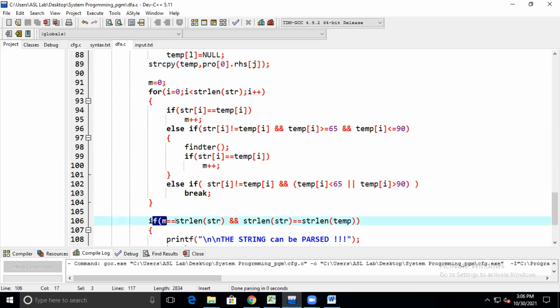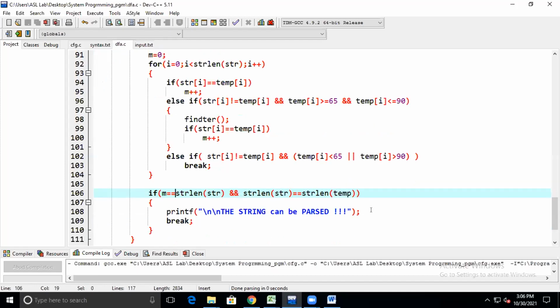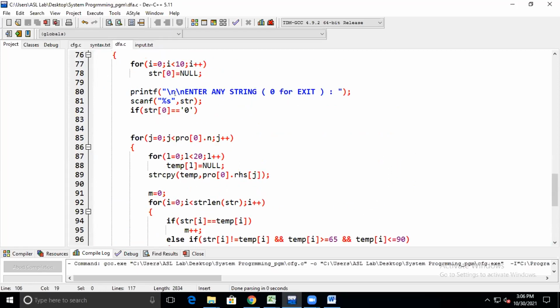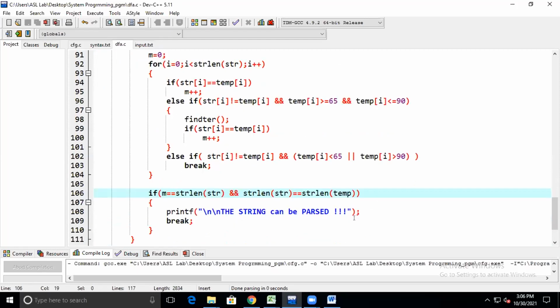Next, if I am having this value m equals string length, I need to check whether the input given is similar to that or not, or whether it is getting overloaded, or you can say it is not proper. Then I am going to get the prompt to enter any string, and if it is correct, then it is going to show you that the string can be passed.